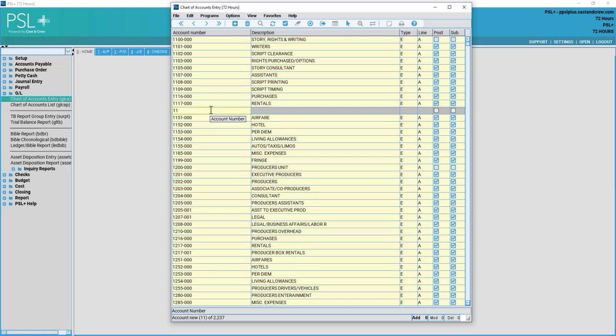Once I have pressed add or F4 on my keyboard, I'll type in that sub account of 1117-001, adding a sub account for my 1117 cost account. I'll use the example of cell phone rental. That is how you add a sub account or a cost account within PSL Plus under your general ledger Chart of Accounts.